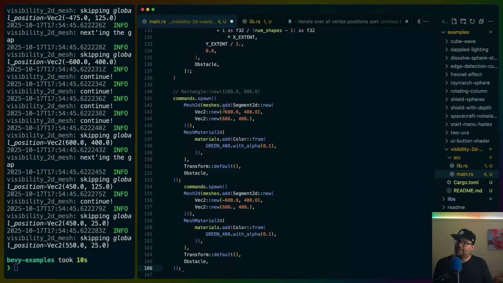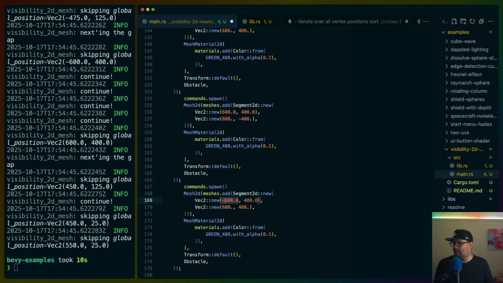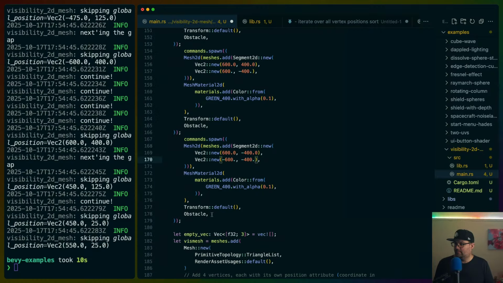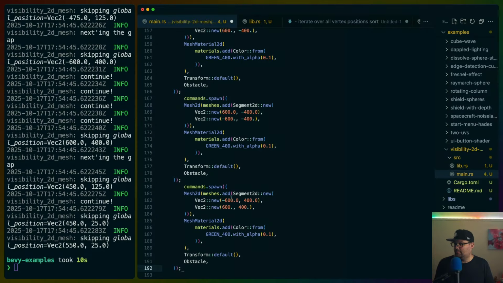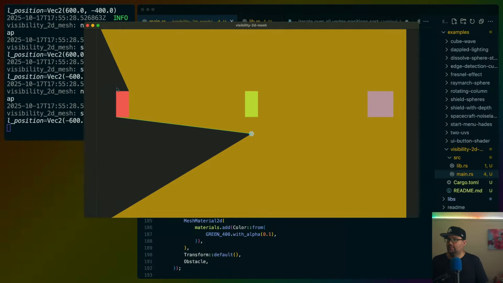So this is what? Top, left, right. So we're at right, top, bottom. Negative, negative. Negative, positive. So this should give us 4 walls, right?